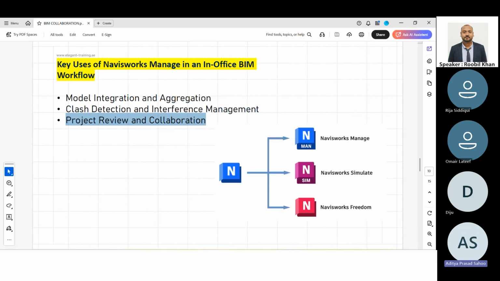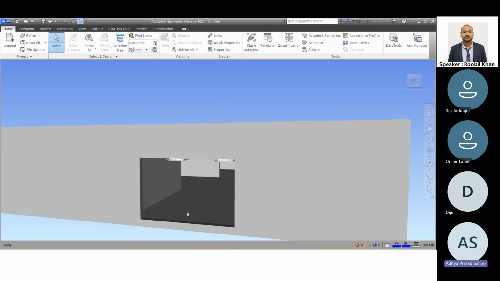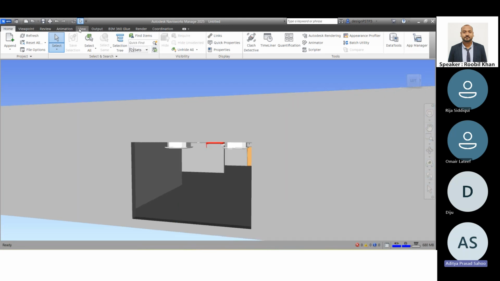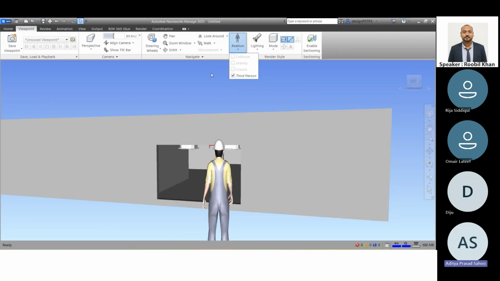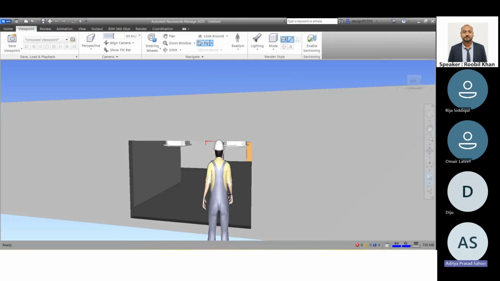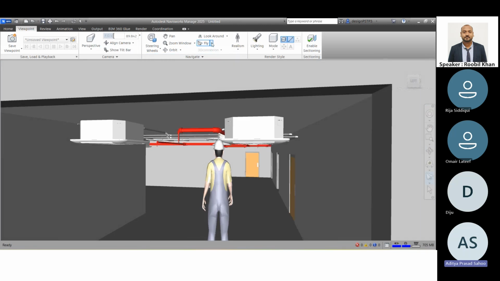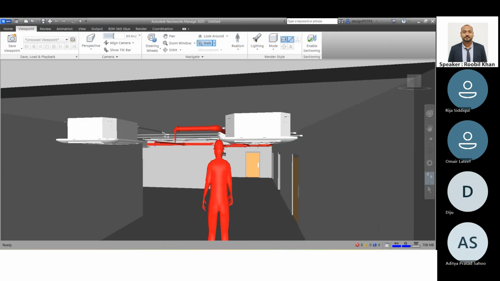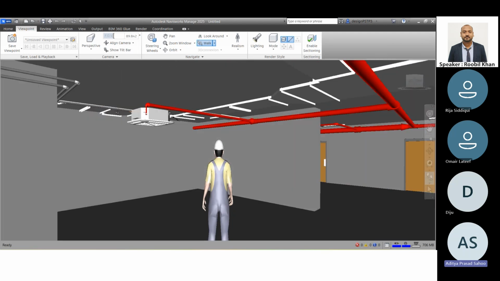For model integration and aggregation, you can make a walkthrough inside your site. To enable that, I go to the viewpoint and turn on the third person. First I'm going to make him fly and put him inside the site. Once this person has entered the site, I can put him into walk, then turn on collision, and turn on gravity also, so that I can walk into the site. Instead of going to the site, I can check more details over here.